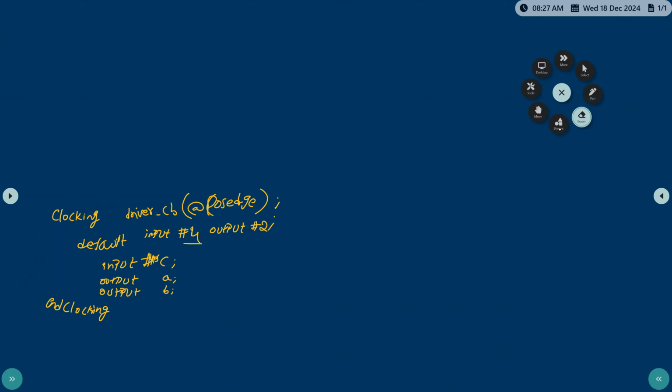Yes, and this clocking block also will be different for each component. Here we have taken it for the driver, right? For the monitor, we will consider another clocking block. There all the signals will be inputs only. Why all the signals will be inputs, we'll get to know in the next class.